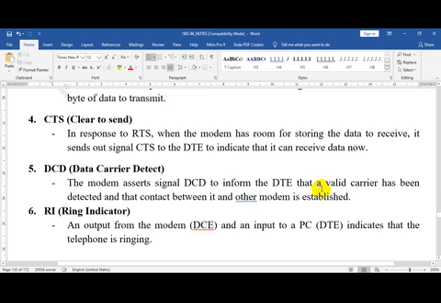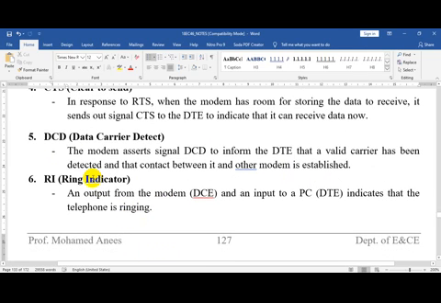You might have already seen this if you are using a modem at home and you have software on the PC where you connect with that modem. When your modem establishes the connection, that information is sent by this DCD pin. The last one is Ring Indicator. It is basically related to your modem or telephone. It is an output from the modem and an input to the PC. Whenever you get a call to your modem, that is indicated by this RI signal.